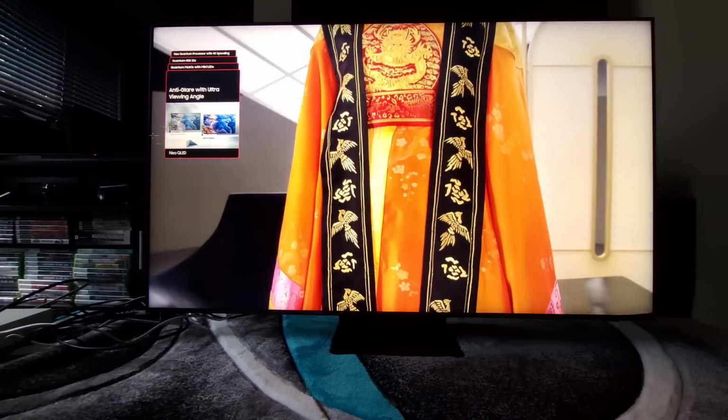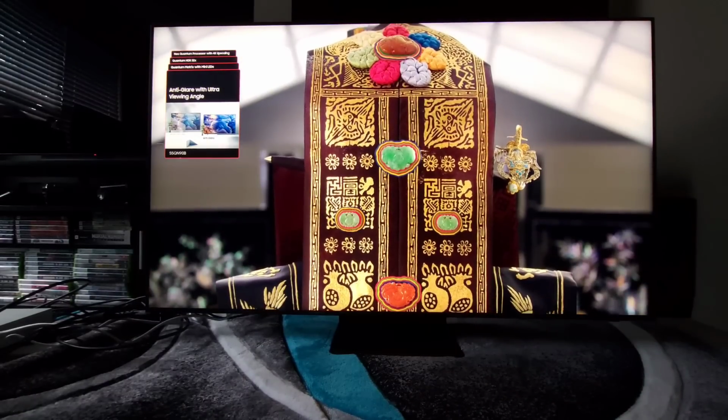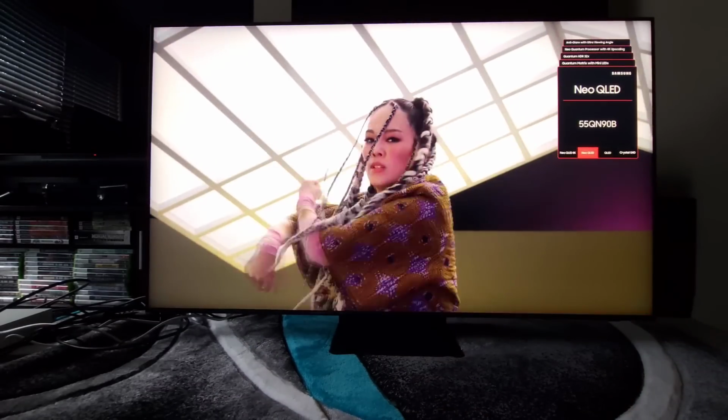As far as contrast and clarity, I am seeing a good amount of contrast and clarity, but that's what these 4K demos are kind of meant to do. Okay, so we've got what looks to be a TikToker dancing or whatever.